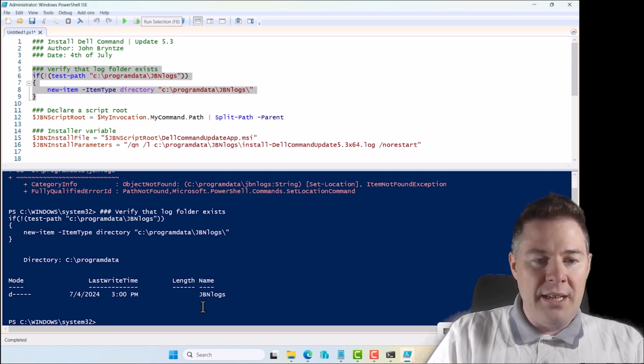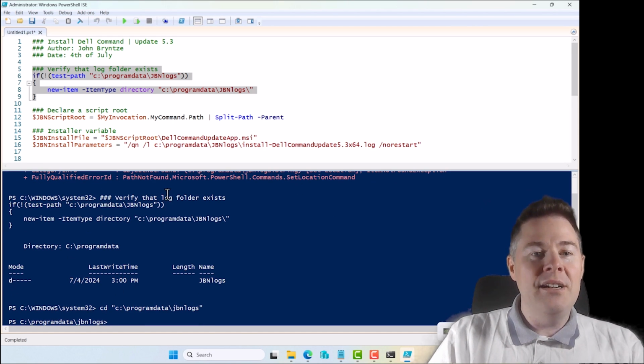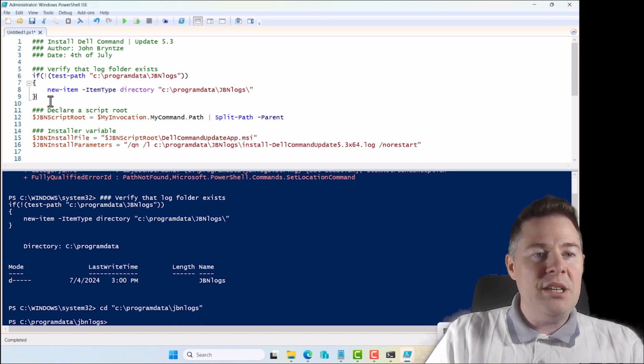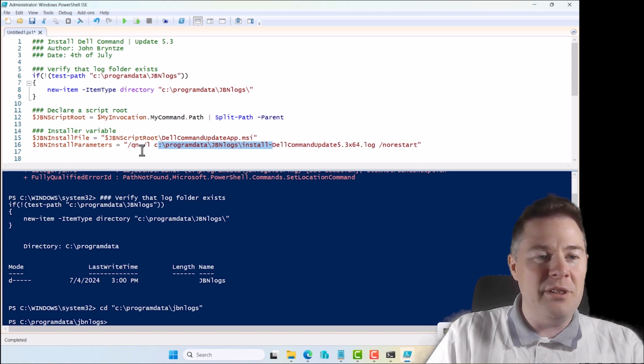So now it has created this log. So if I just type arrow up here and run, look, now I can get in here. So this script secures that this folder exists. So a lot of job just to get our log folder.